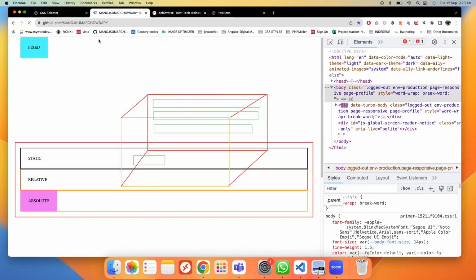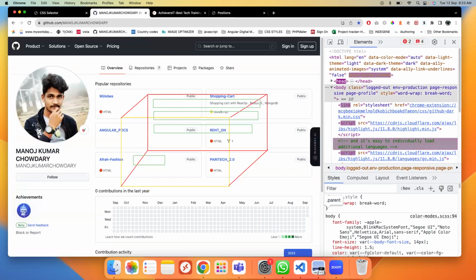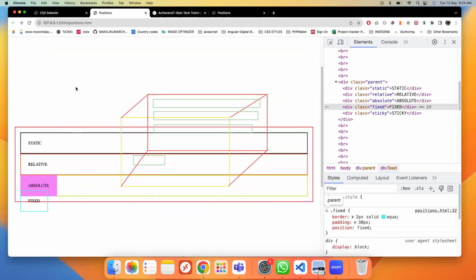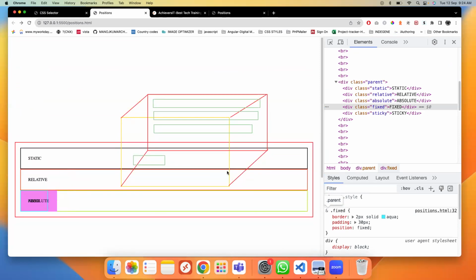Got it? Sorry for that. Okay, so it is always depending on the body position only, not on the parent position. So that is how my fixed will work.